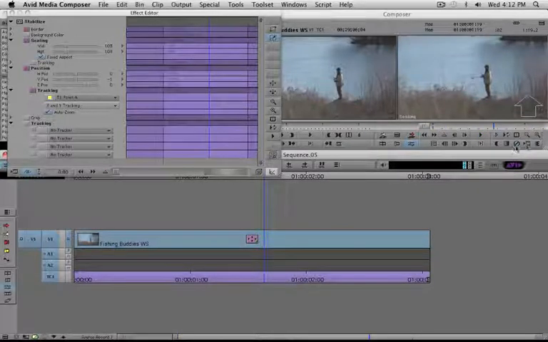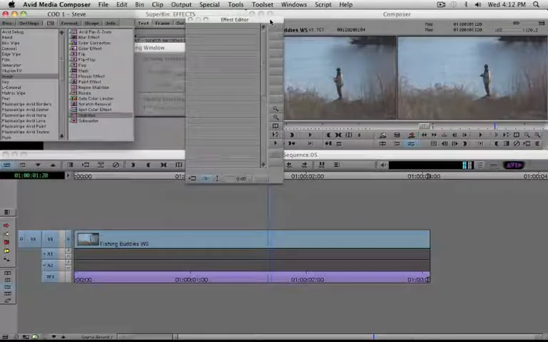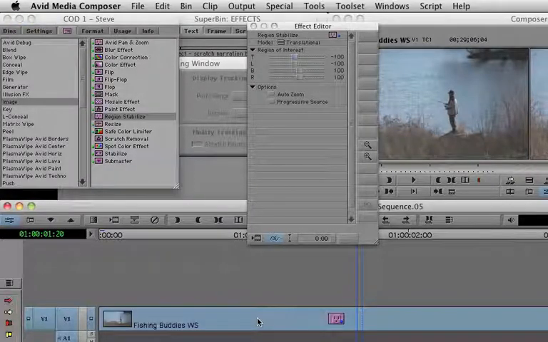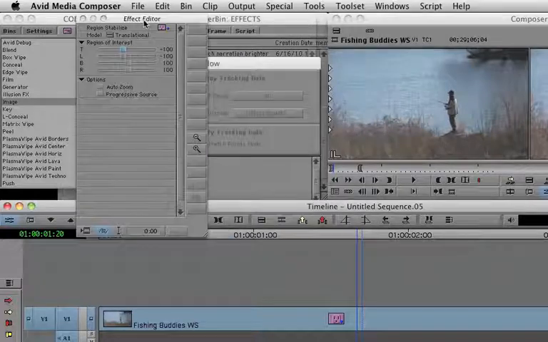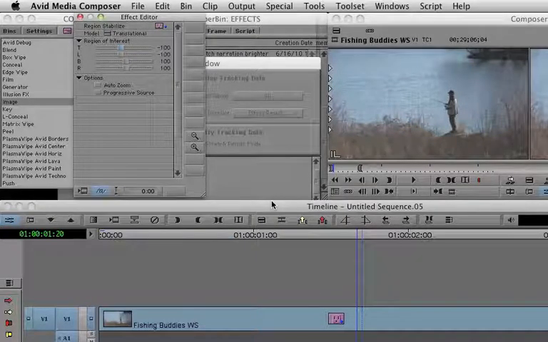Let's try another one. We'll delete the effect off of here. Go back to our project window, and instead of using stabilize, we'll use region stabilize. Just drag that on there and drop it. Now here's our effect editor. Gives us some options, and we're going to choose some of those options.